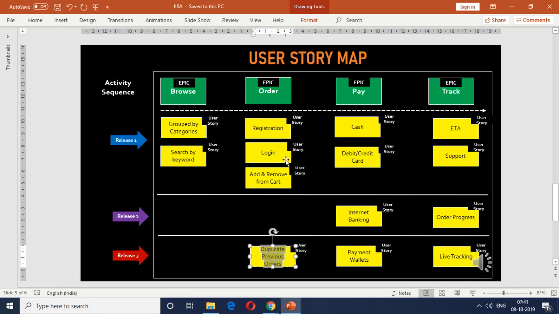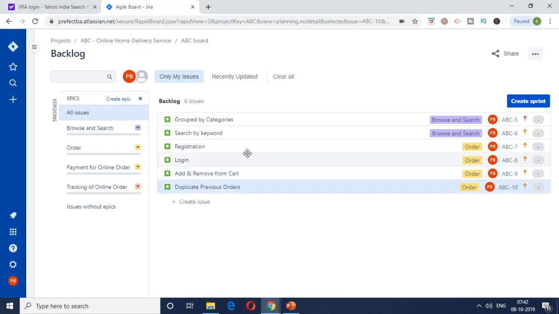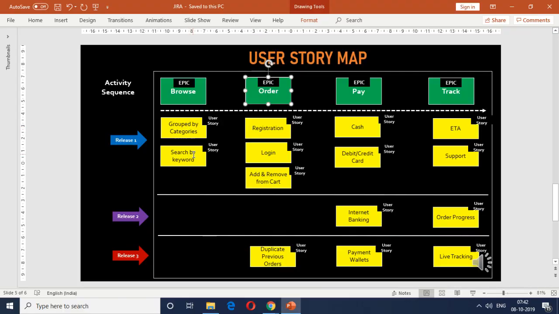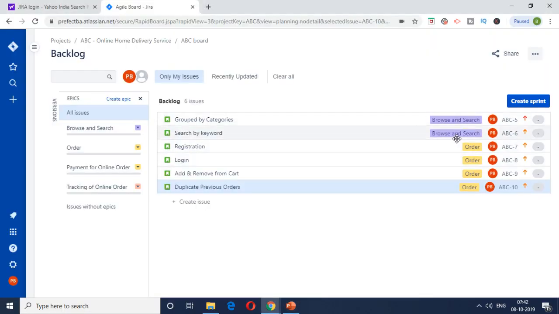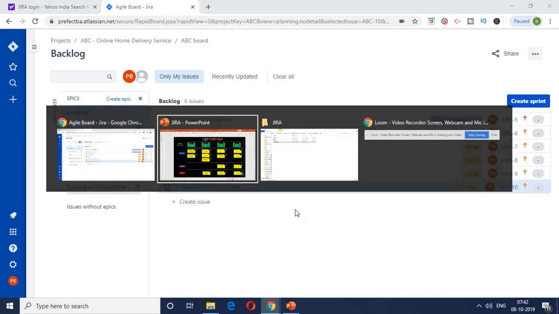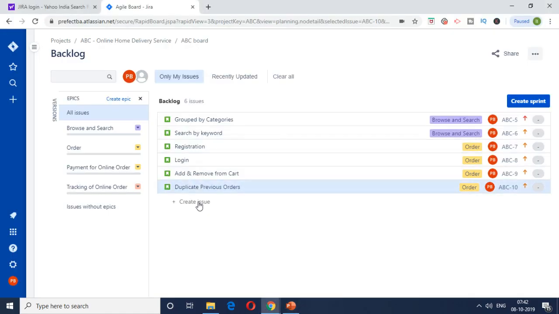So as we have seen in the user story map, all these 4 user stories are linked to the order epic. The first 2, search by categories and group by categories, are linked to the browse and search epic. So let me quickly add the other things as well.